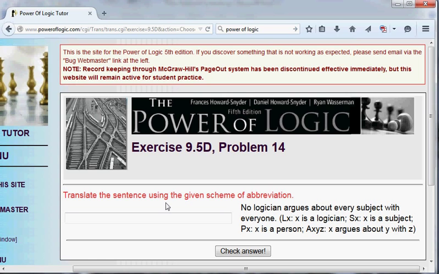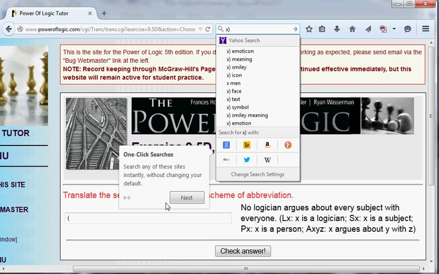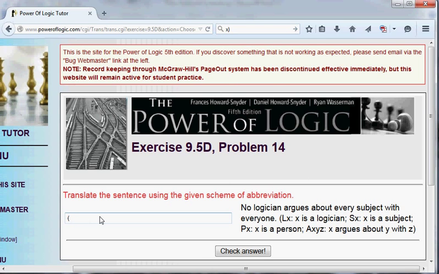I'm going to say some logician. So there exists an x. Oops, excuse me. Wrong field there. There exists an x, and I want to say x is a logician, Lx. And now I want to say that this logician argues about every subject with everyone. So I would say something like for all y, if y is a subject, Sy arrow, oops, excuse me, if y is a subject, then we want for there to be with everyone.